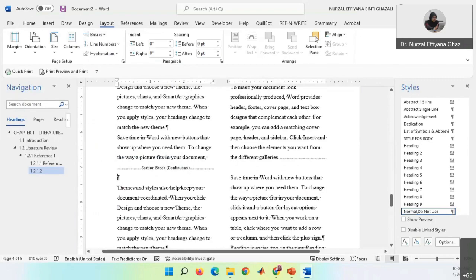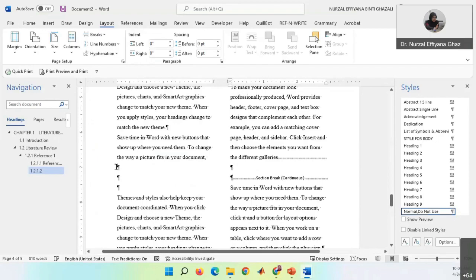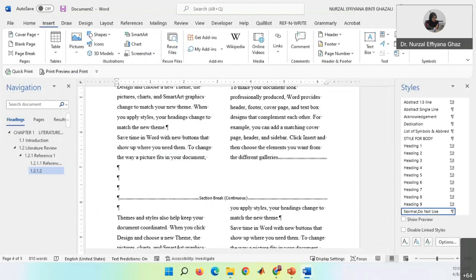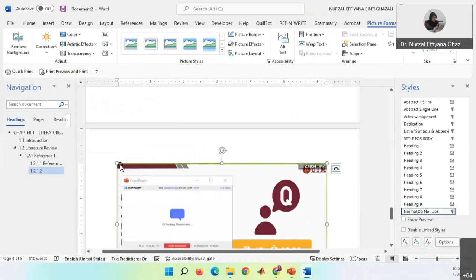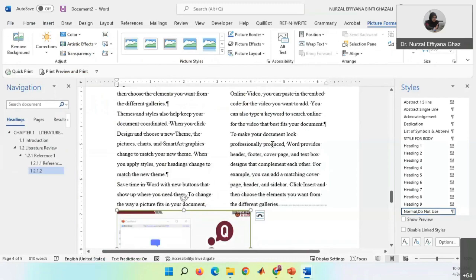Right, so here you can just enter here. Okay, can you see that I have this kind of cursor here? So now at this particular area, I want to remove the column. I want to make it a single column here, and then it's easy for me to insert a picture here. So can you see? All right. So you can have two columns here and a single column here. And then it will continue with the two columns here.